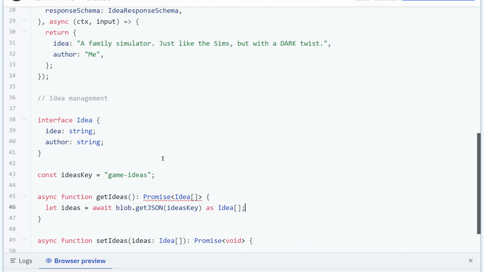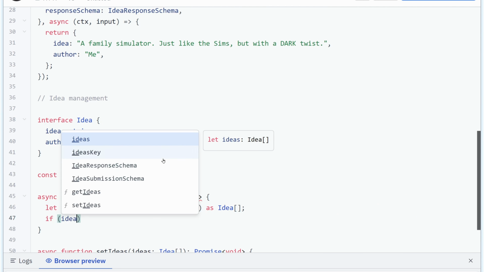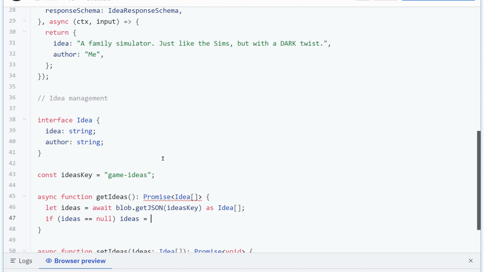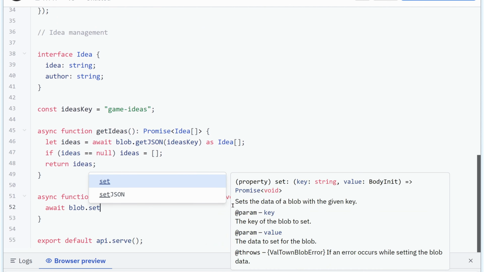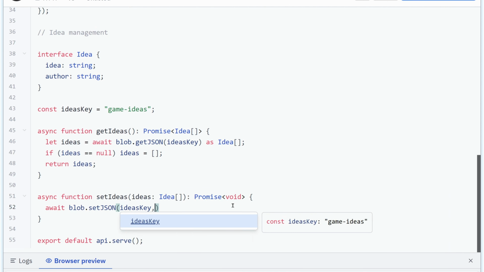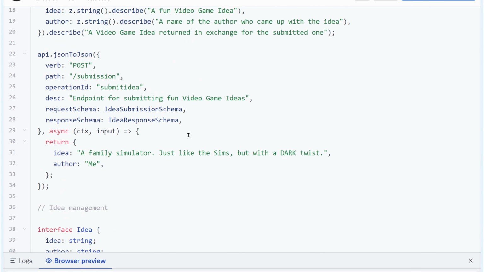Here we need to make sure we tell TypeScript that it's in the shape of a list of ideas. In case there is nothing in the blob storage yet, we simply make sure to return an empty list. As for setting ideas, we simply call the setJSON function and give it the key and the list of ideas. Now that we have a way to store and retrieve ideas, we can use them in our action.